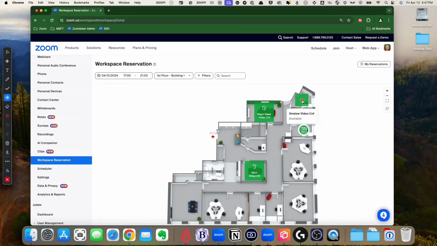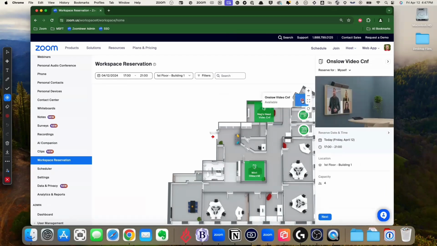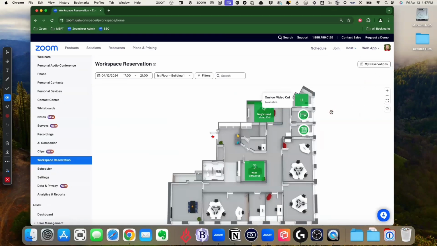Another space on my floor plan is the Onslow Video Conference Room. This is the smaller Zoom room with a capacity of 4. Zoom also supports hot desks. These are for users who are visiting a site and need to reserve a desk.